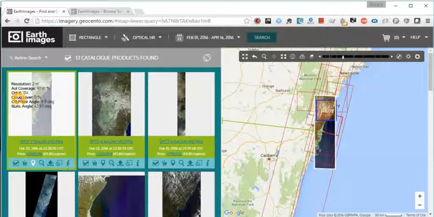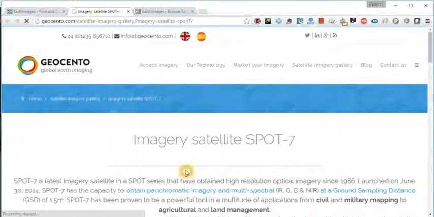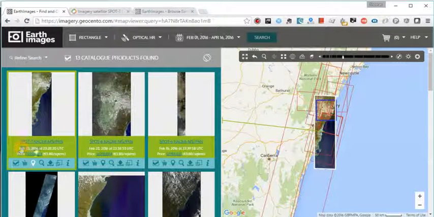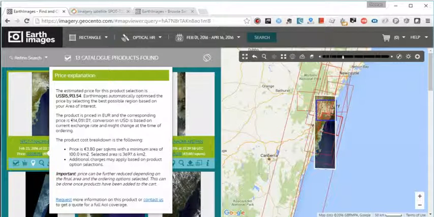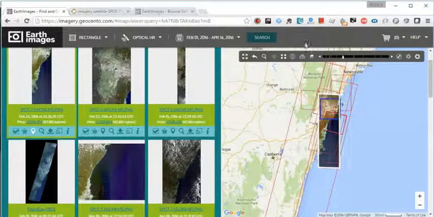And eventually you can also display the basic metadata for this product. You can also view more information on the sensor itself by clicking on the link. This will take you to our nice satellite image gallery. You can see what time it was acquired, and get a price estimate, with a price explanation if you click on the link. Well, this is pretty much it for the search results.